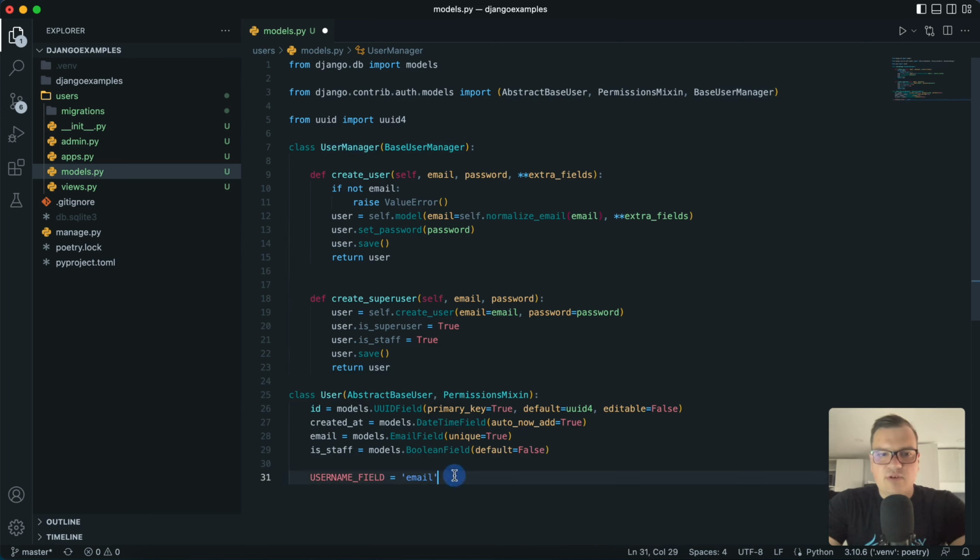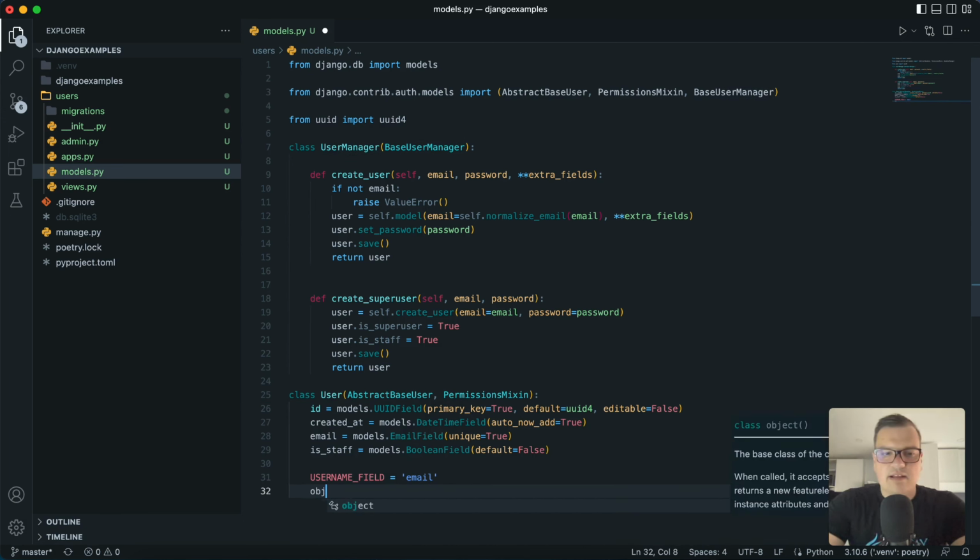The last thing we need to have here is objects, and we say here UserManager. So now we have this model created, and we can now start implementing the REST API logic. Let's see how we could do it using Django REST framework.